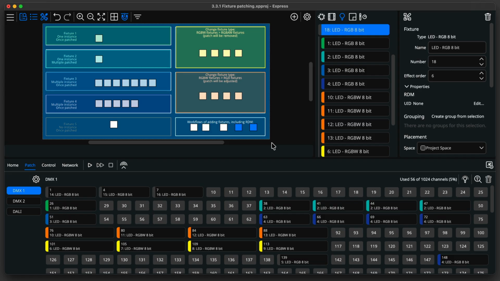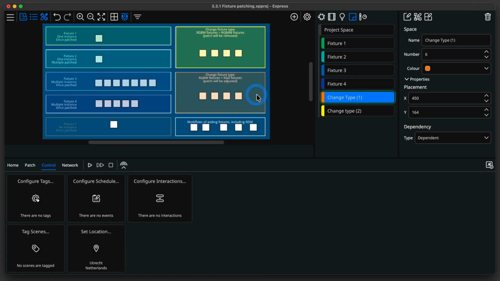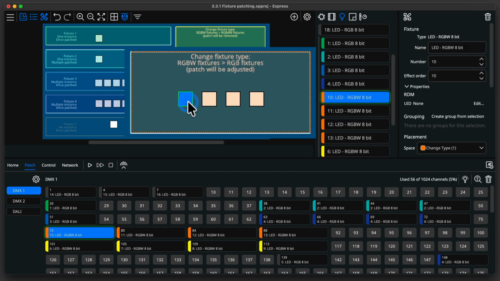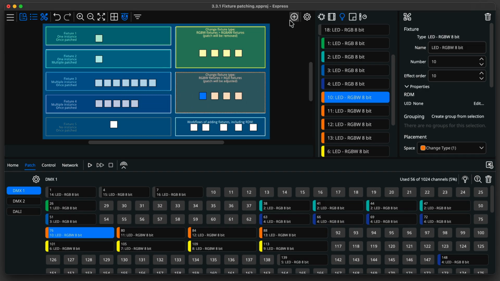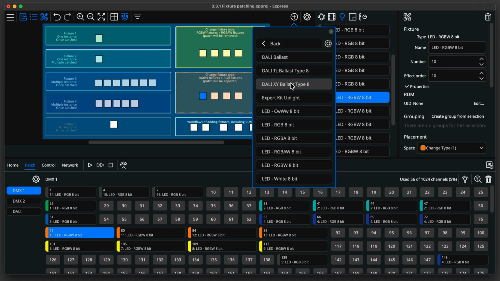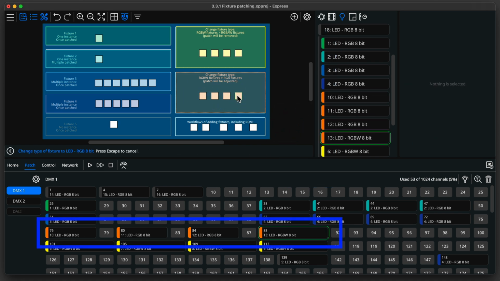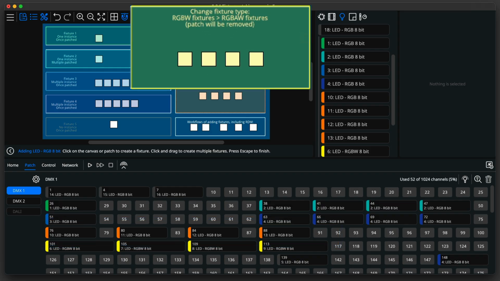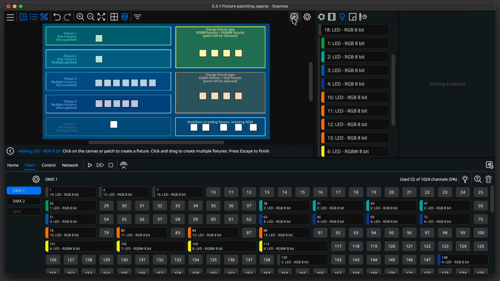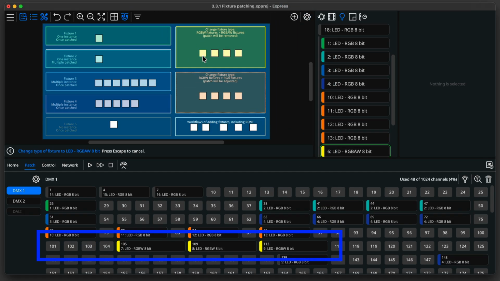Finally, let's look at changing fixture type. Let's imagine these patched RGBW fixtures should have been RGB fixtures. We can easily change the type by selecting an RGB fixture and dragging it onto the original fixture. The patch is automatically adjusted with the start address maintained. If you need to change the fixture type to one with a larger footprint, such as RGBAW, the original fixture will be removed from patch.